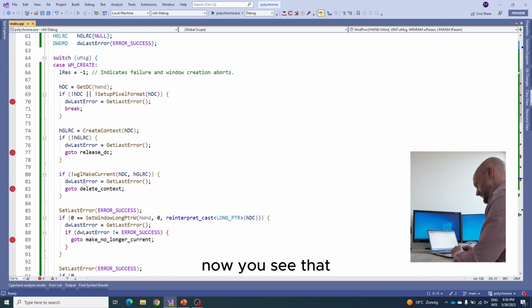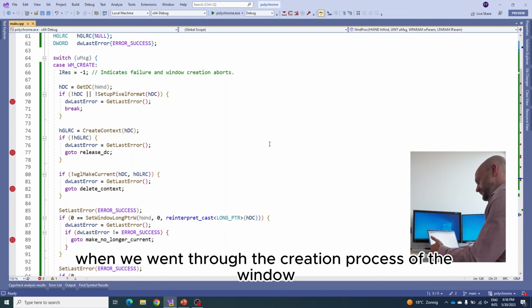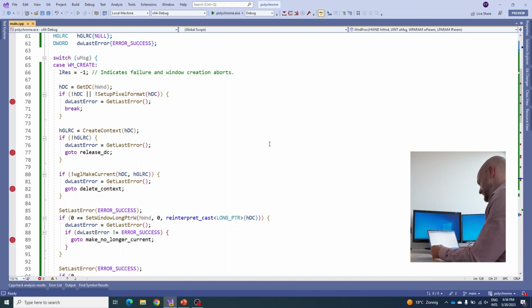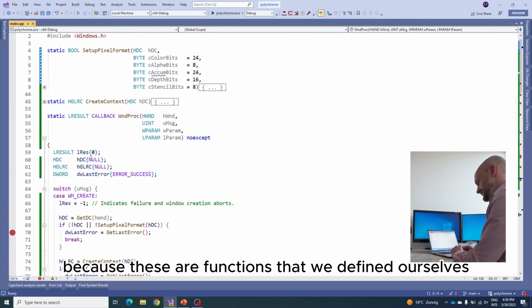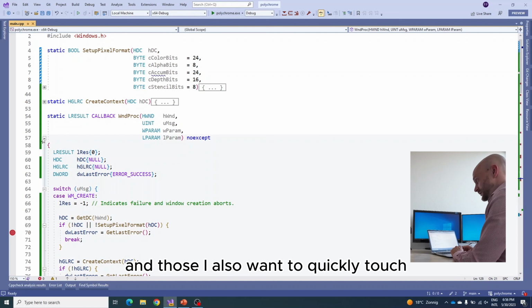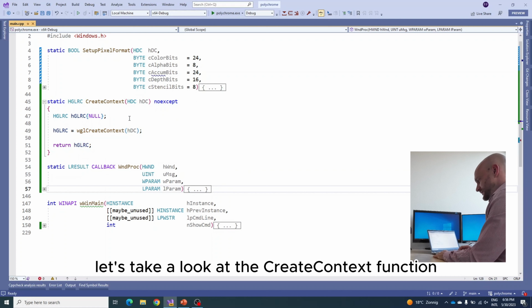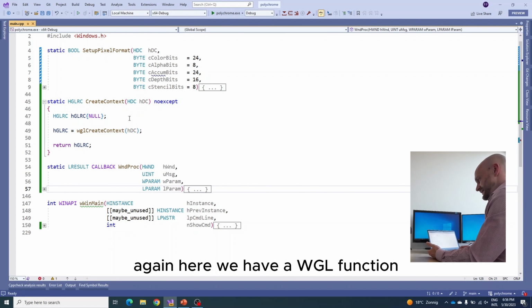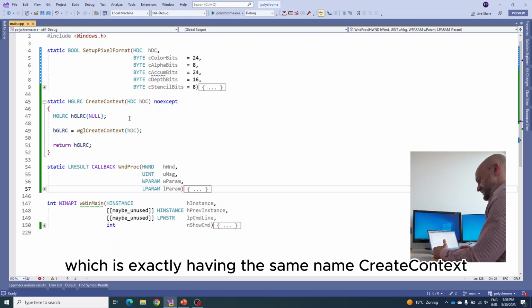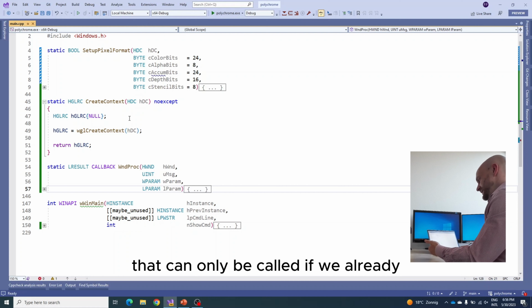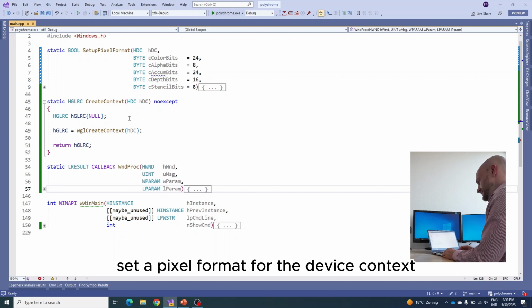Now you see that when we went through the creation process of the window we called two functions, SetPixelFormat and CreateContext, that you might already have spotted at the beginning of the file, because these are functions that we defined ourselves. And those I also want to quickly touch. First of all, let's take a look at the CreateContext function, because that is simple to understand. Again, here we have a WGL function which has exactly the same name, CreateContext, which creates us a rendering context from a device context. That can only be called if we already set a pixel format for the device context.